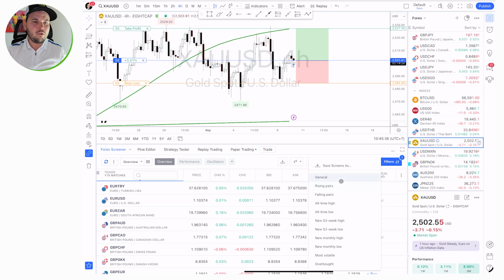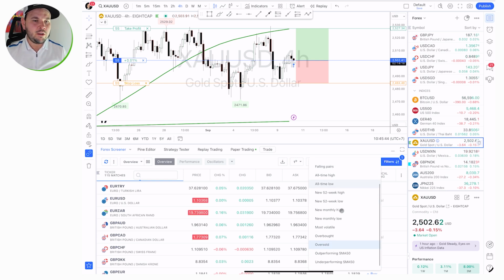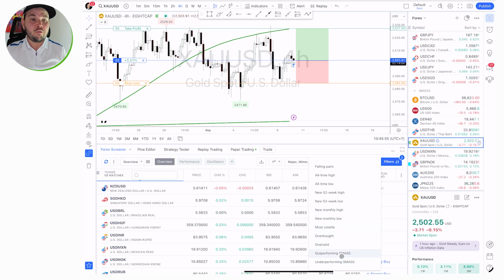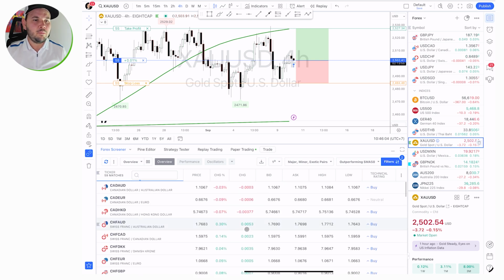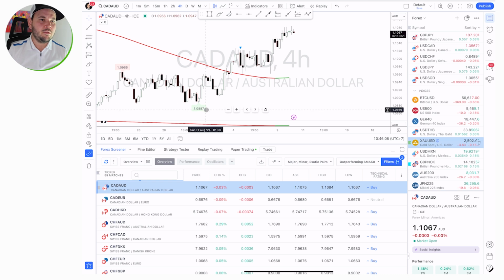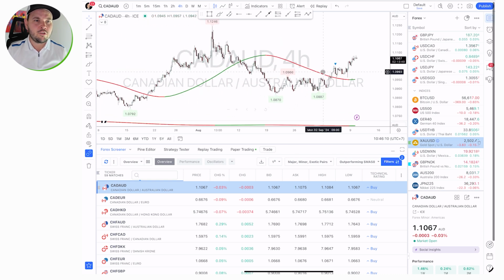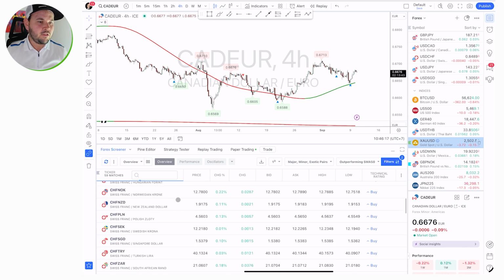So here we have different screens, or different filters that we can go through. In general, we have rising pairs. These are all by default, by the way. I haven't done anything on this so far. Overbought, oversold. Let's say I'm looking for trading the trend, right? So I want a pair that's ideally outperforming the SMA 50, a moving average. I'll shift to that. And then we have these pairs here that are outperforming the SMA 50. We could add a moving average on the chart, but it will show that these pairs are trending. They're above the SMA 50, right? They're all the same.